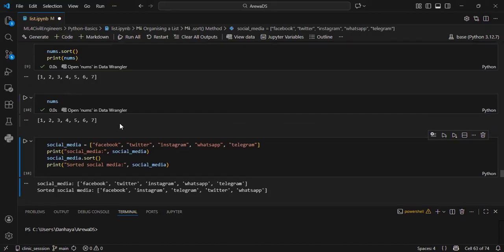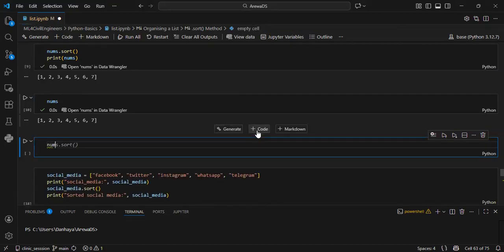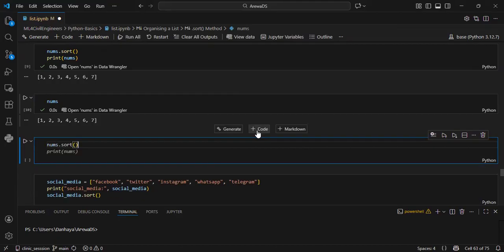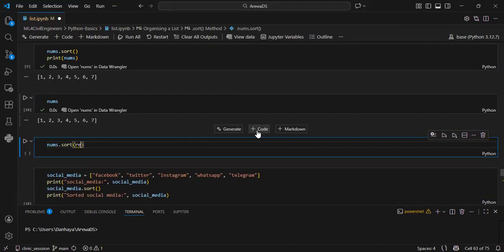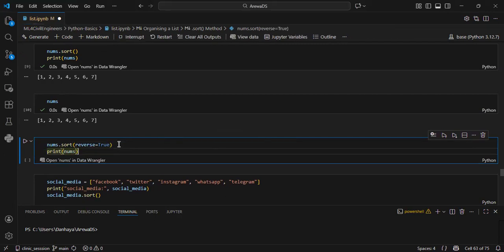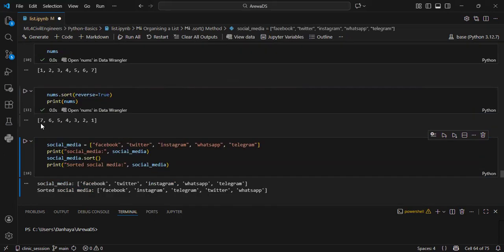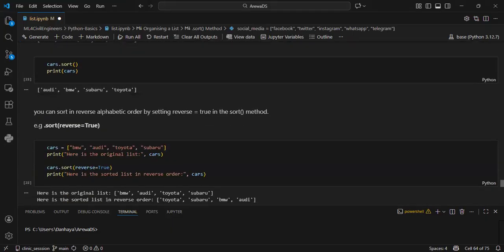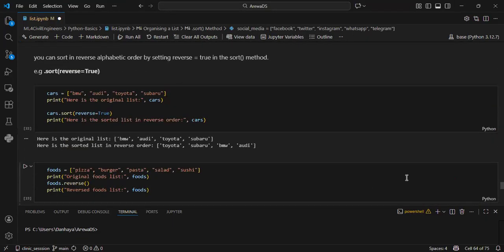But maybe I decided to arrange it in descending order. To do this, I can have nums.sort, and I write reverse equals True, if you want to arrange it in descending order. So now it starts from 7, 6, 5, 4, 3, 1. You can go through this. This is just an overview of how to do these things. I'll explain all this, and if you go through them, you'll understand everything.